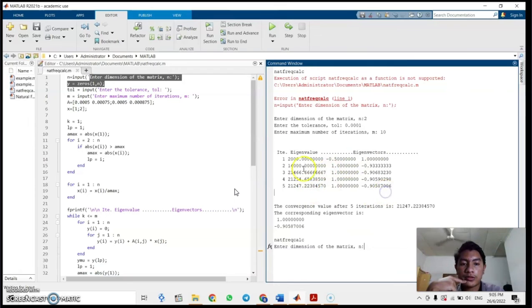As we can see here, the output is generated in the manner of number of iterations, which is 5 iterations, and the last iteration will be the value taken for the eigenvalue. So here the converged value after 5 iterations is this value, and this is the corresponding eigenvector. So that is how the coding works.